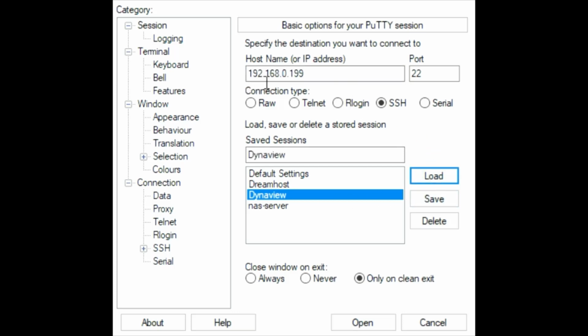So this is the address of the Dynaview, and here SSH. You don't have to actually walk over to the Dynaview and plug in. As long as it's on the network and you know the network address, this should work. So I'm going to say open, and then we're going to switch to the next video.